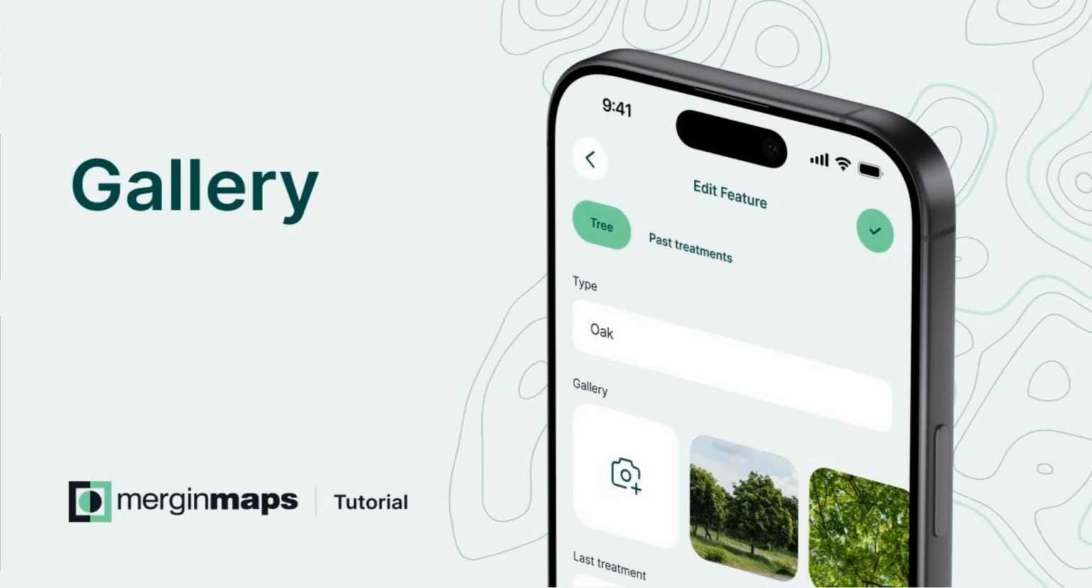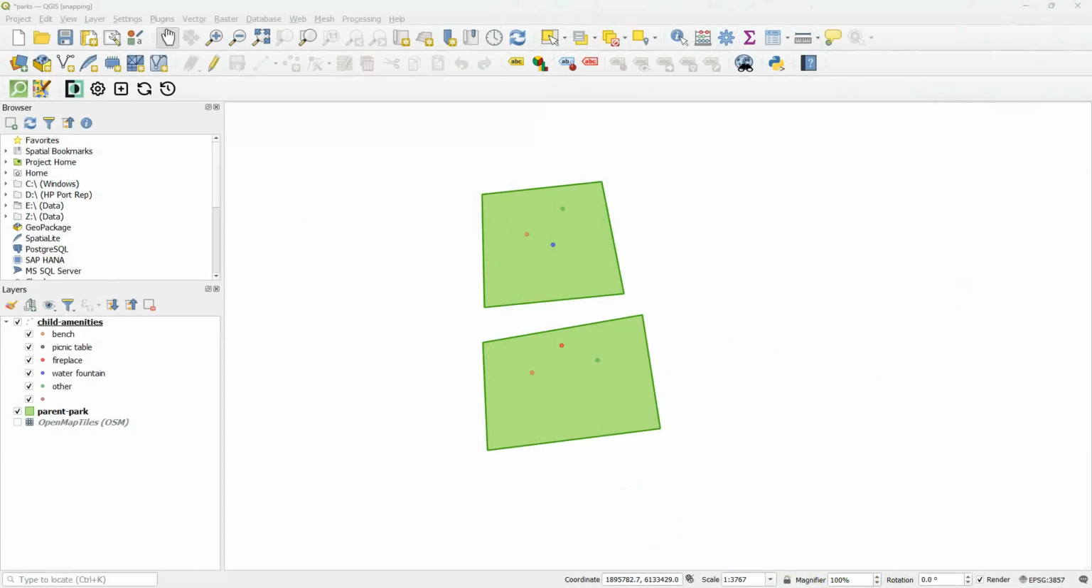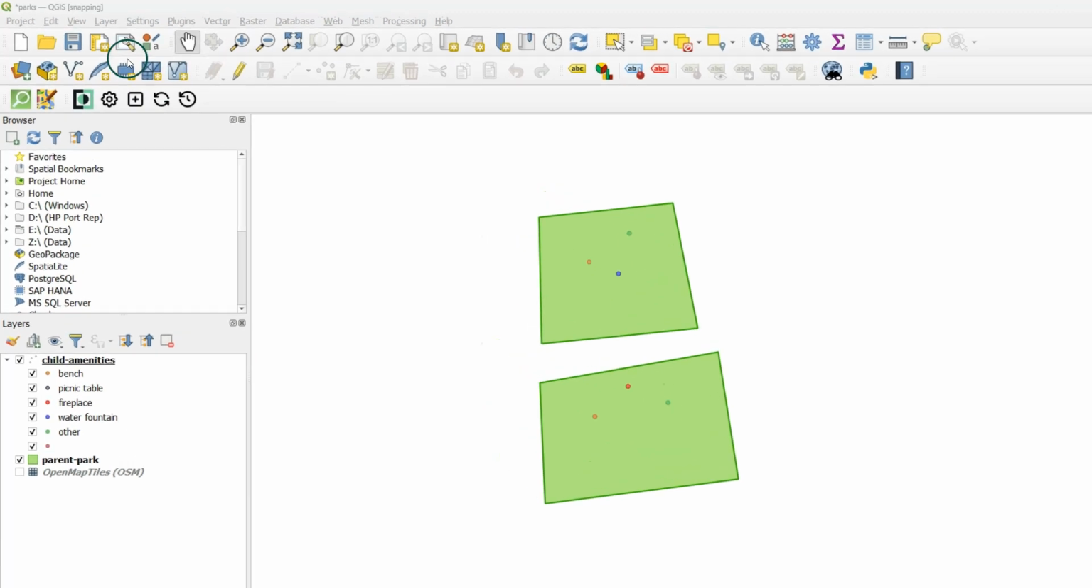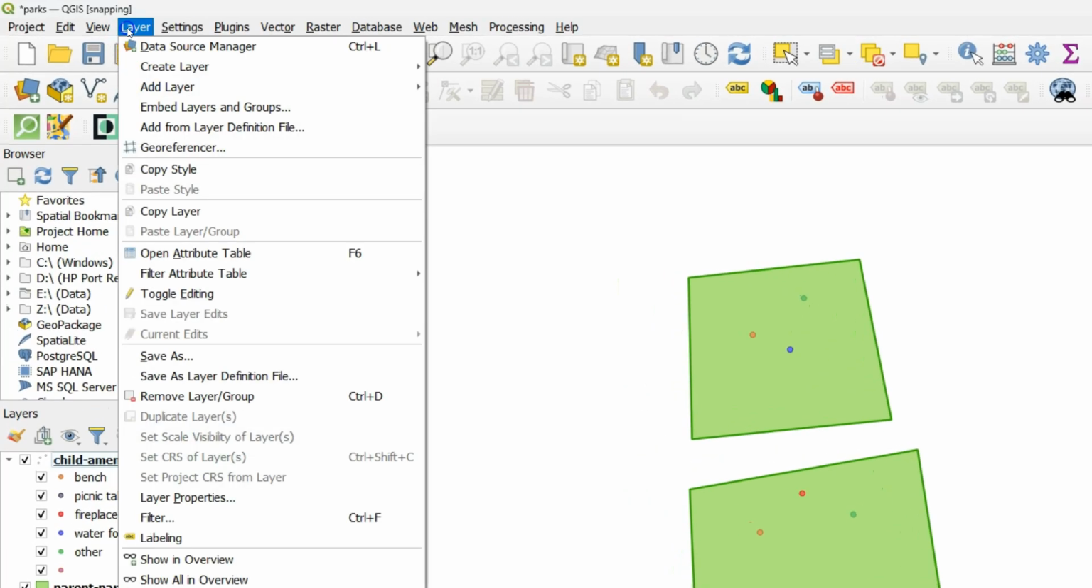In this video you learn how to create a photo gallery in your forms using relations. In this example we'll have a child layer with surveyed photos that are linked to a parent layer with park polygons. Let's add a new layer to survey photos.